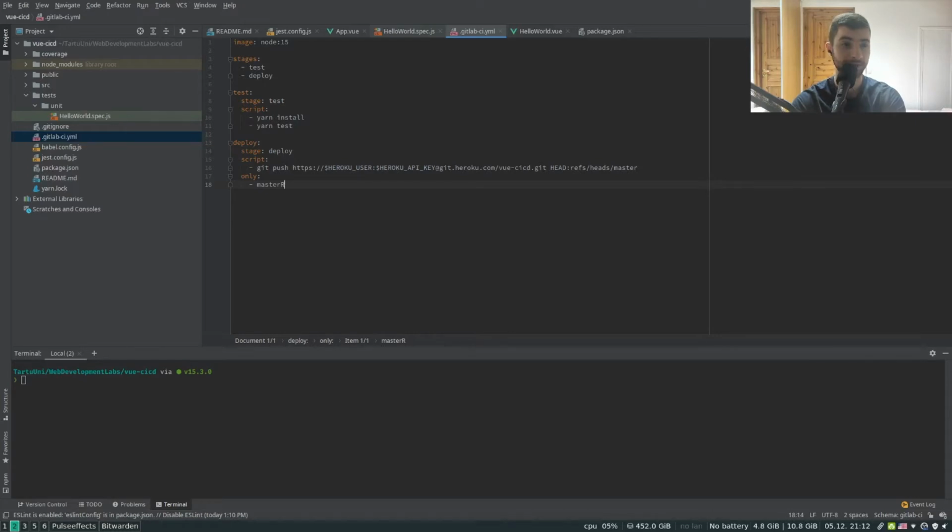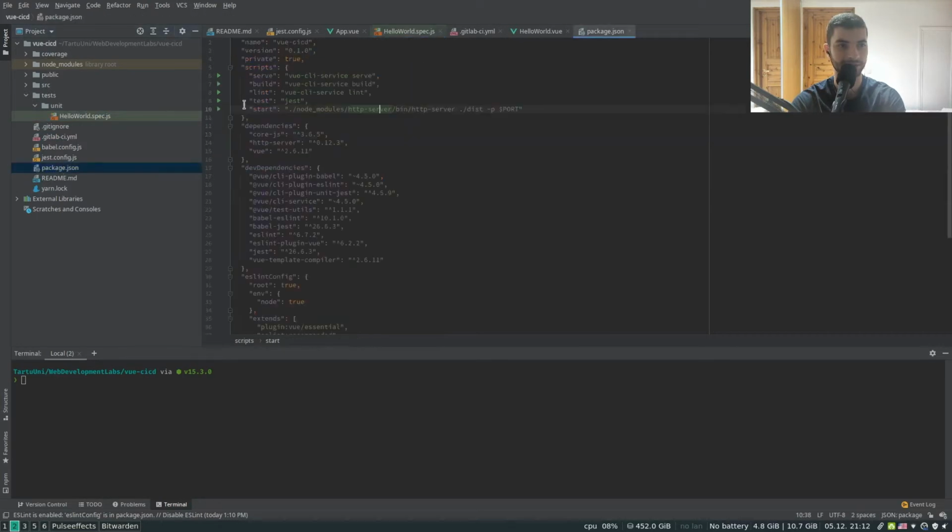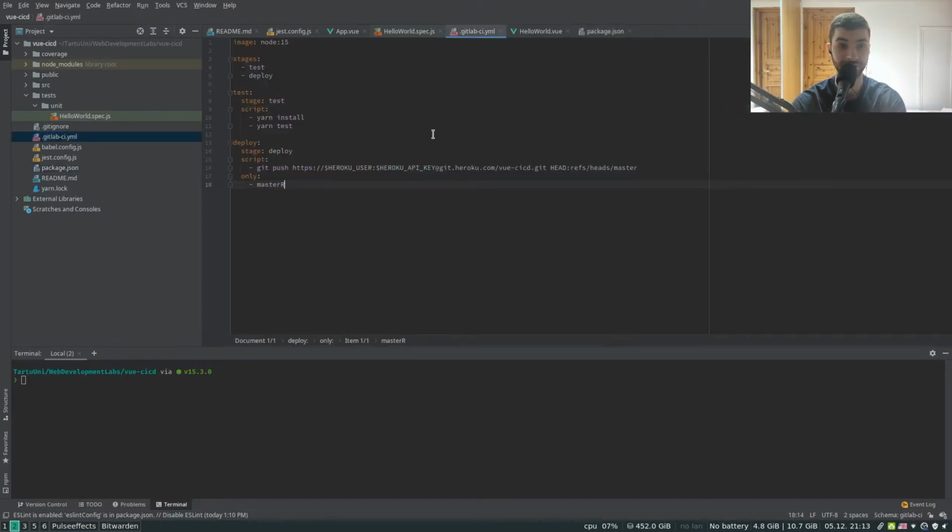Okay, so what I have here is a basic NPM project. It's a hello world of Vue.js, and the only things on top of that hello world are just one single test, which has the test script as well in order to run it, and a start script which is going to start my application when deployed, in this case on Heroku. Okay, so having these prerequisites, let's take a look at the GitLab config file, which is named .gitlab-ci.yaml.